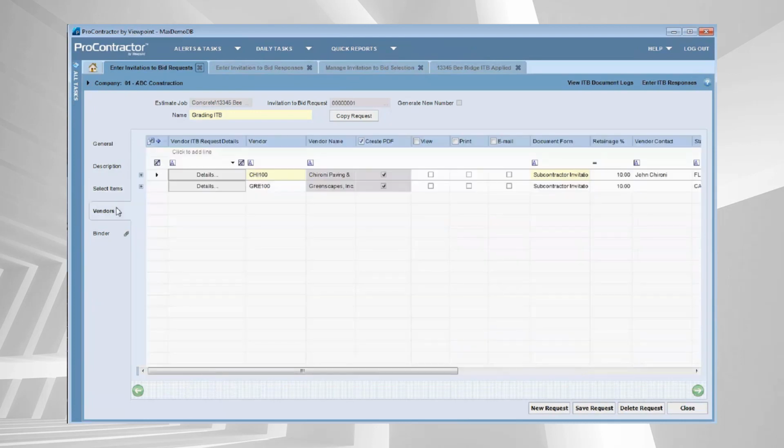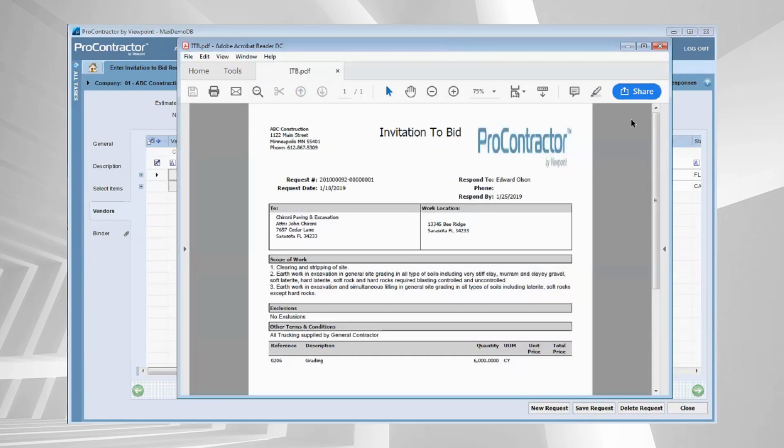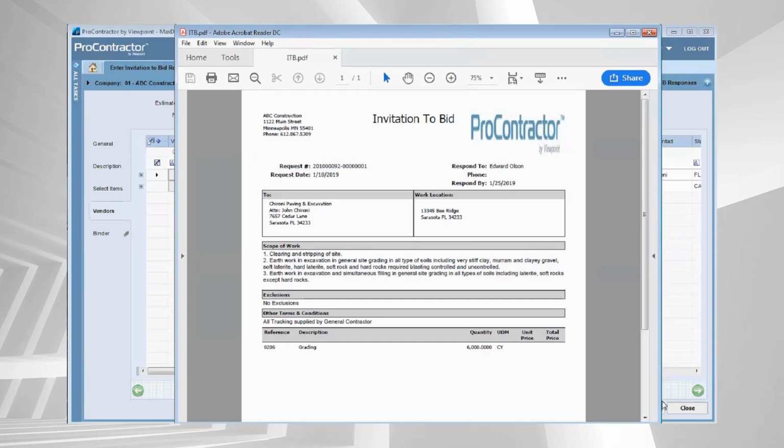The next step is selecting which vendors you would like to include in this invitation to bid. All of that information will populate into an invitation to bid form that you can either email directly out of ProContractor to your vendors, including any specifications or drawings or plans that you would like to include as well.